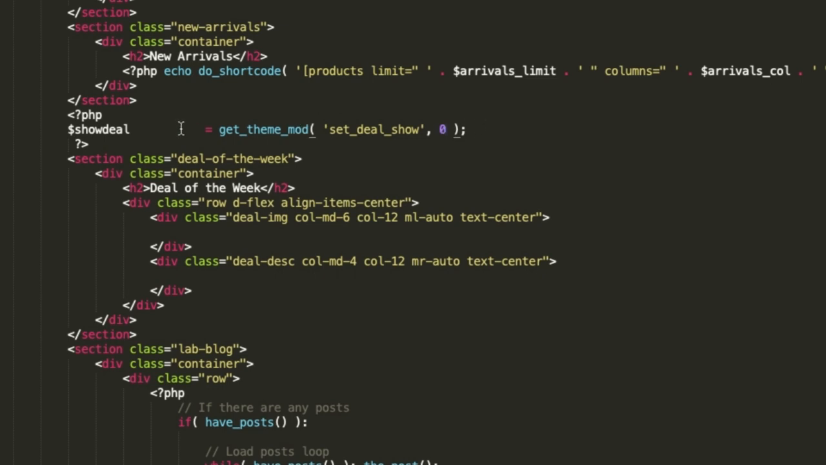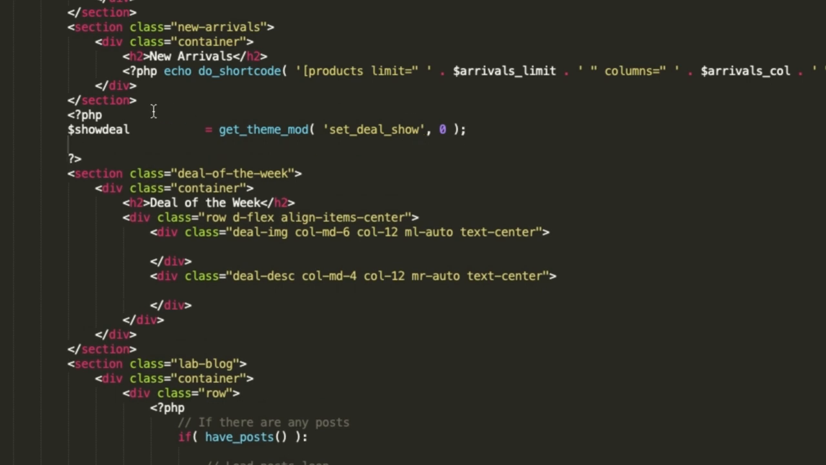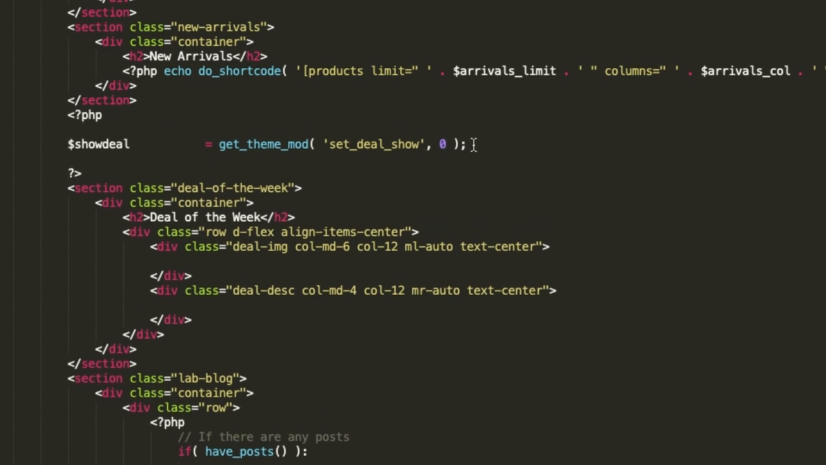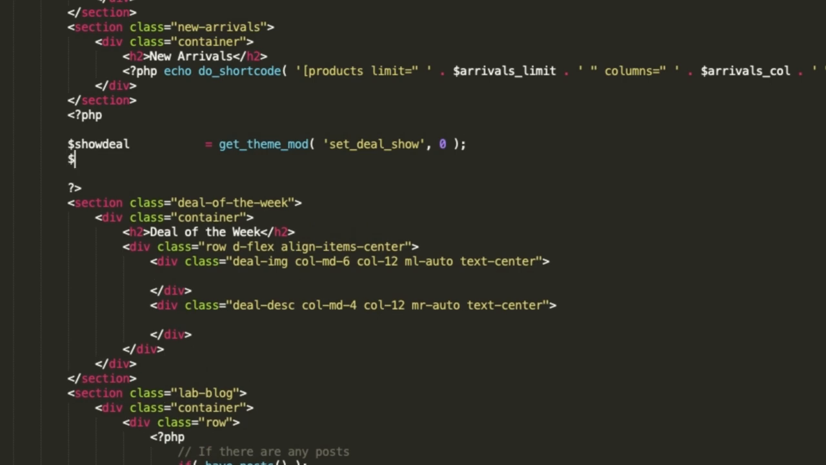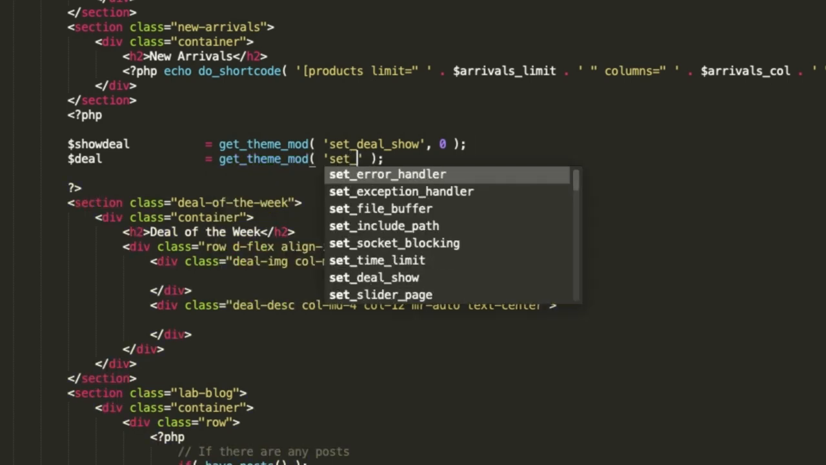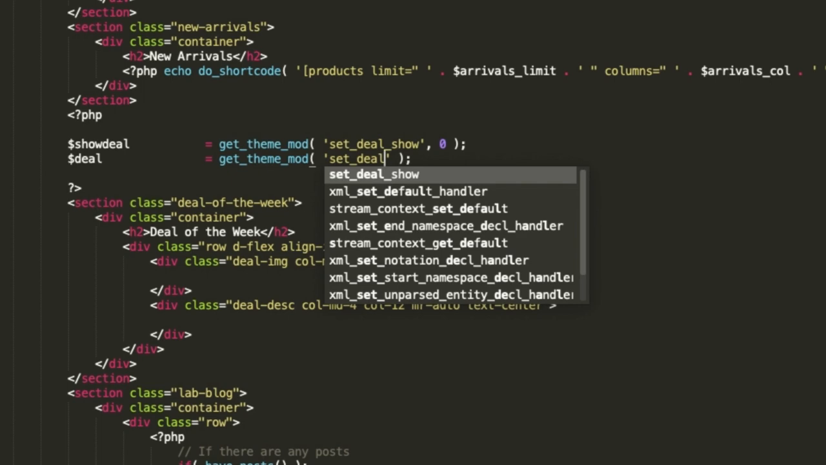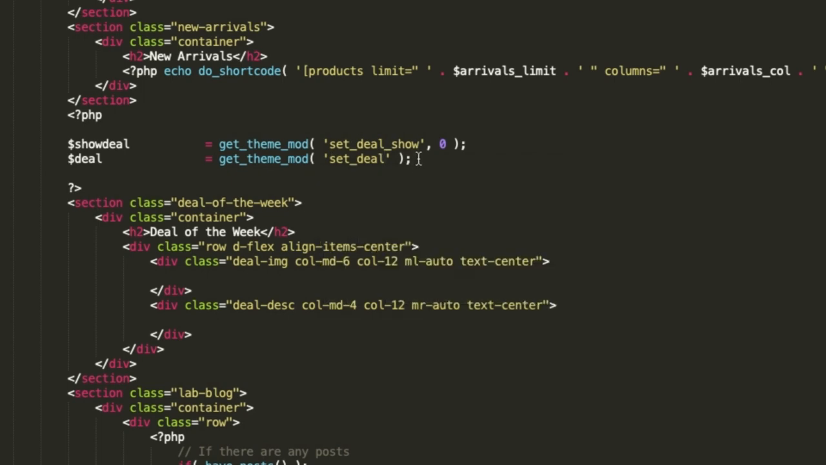This avoids showing an empty section as soon as the user installs the theme, because there will be no product yet defined. And there's no way we can pass a random ID as a default value because we are not able to know if a given ID will exist after the user installs the theme. So that's why we are setting this to 0. Let's create another variable to store the value of the featured product ID. Set_deal is the name of the setting. Here, as I just said, we will not pass any default value.